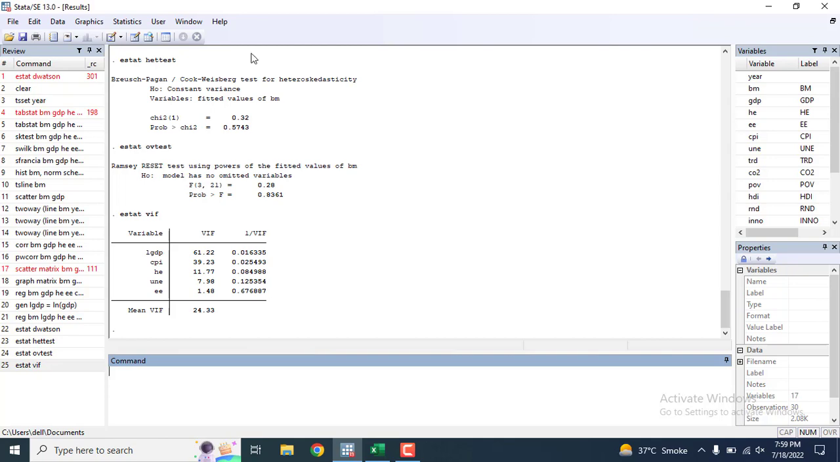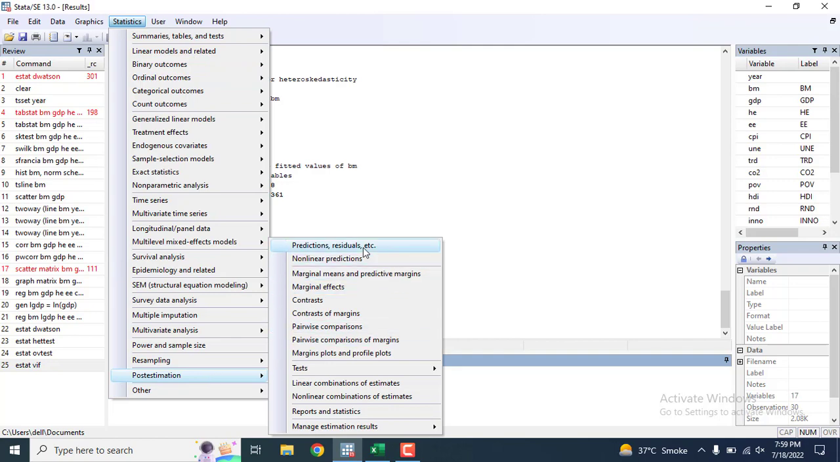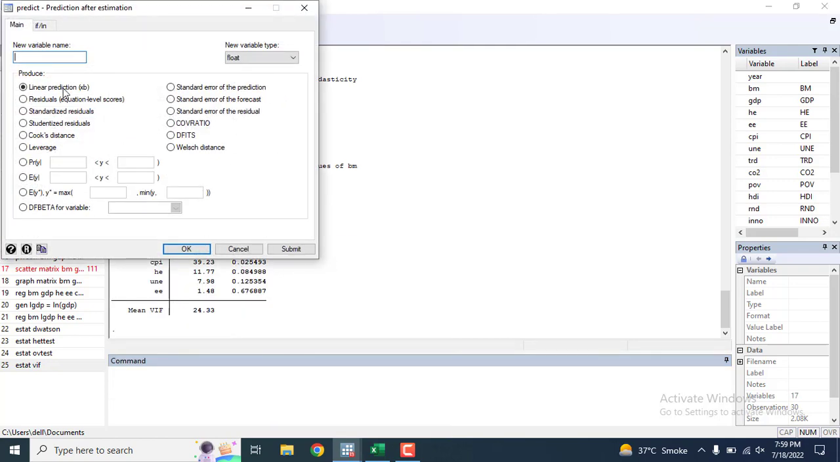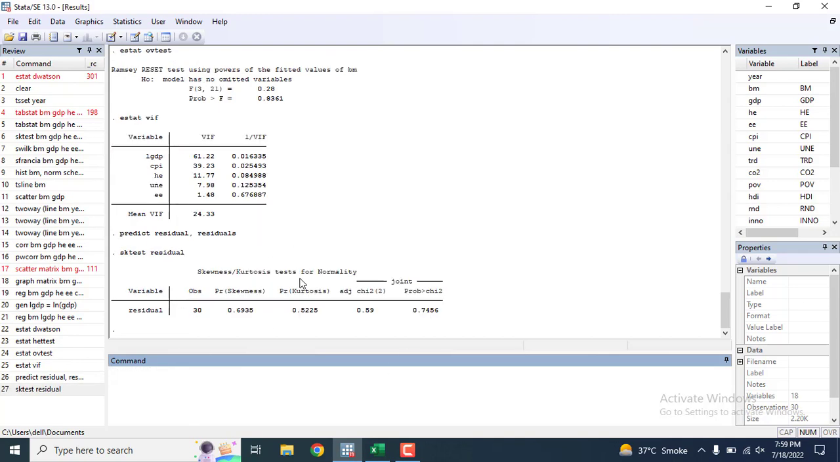So we estimate the residual using regression. We go to post estimation, prediction of residuals. We write residuals, and we write the variable name as residual. So the new variable is made, and its name is residuals. So we do the SK test on the residual. So it's normal. So the data is normally distributed.